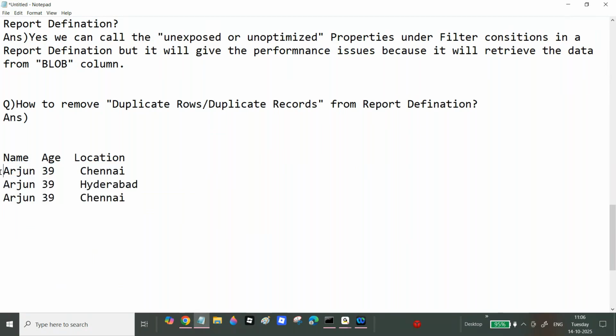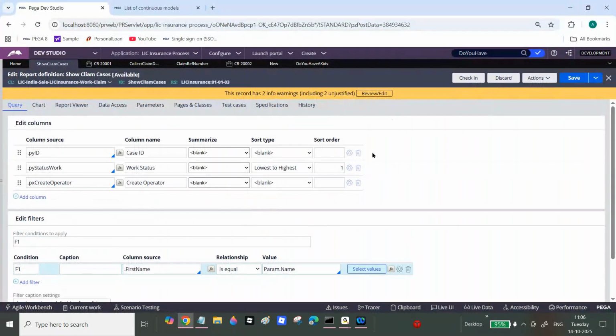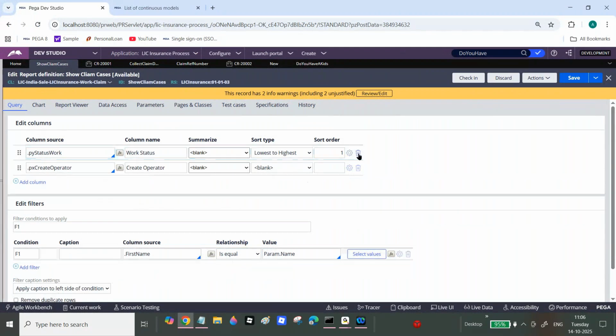Yes. Now if you want to remove the duplicate: if all column data is the same as the other record or row, at that time we can say it is a duplicate. If any column value is different, we cannot say that. To remove the duplicate, we need to check the checkbox. Just as an example, I added these three, and now my report contains these properties.